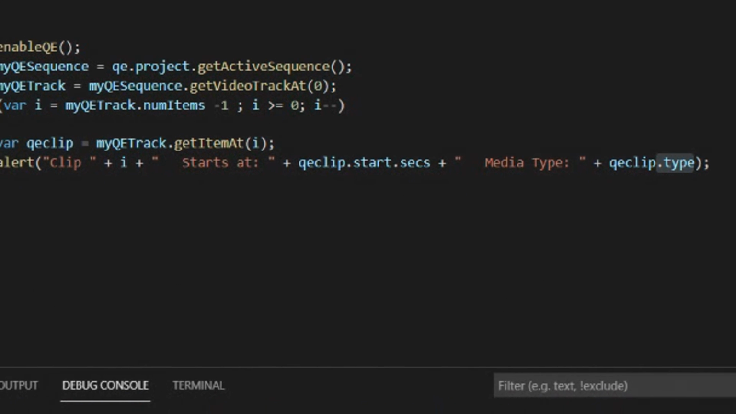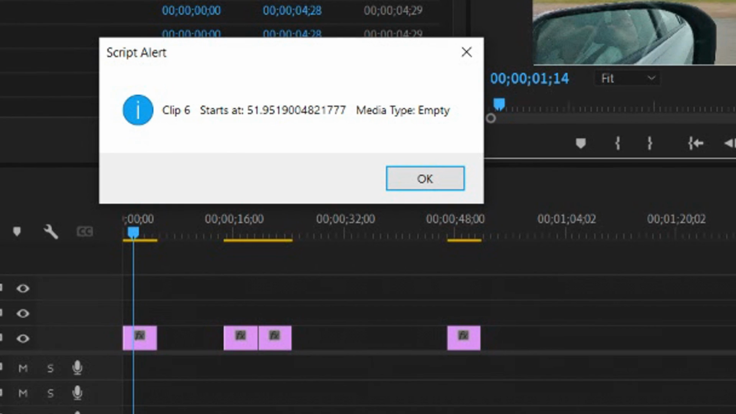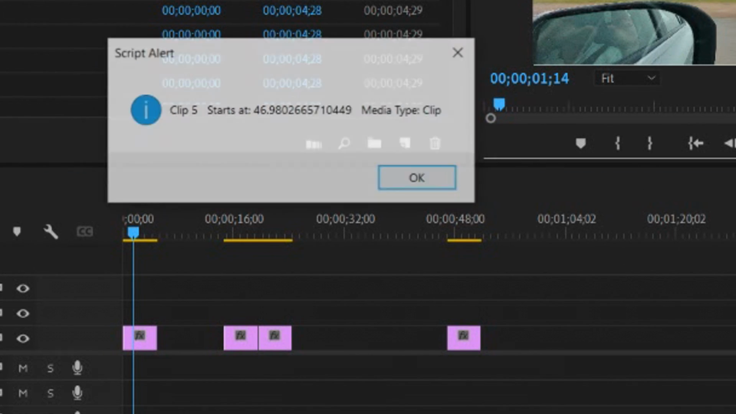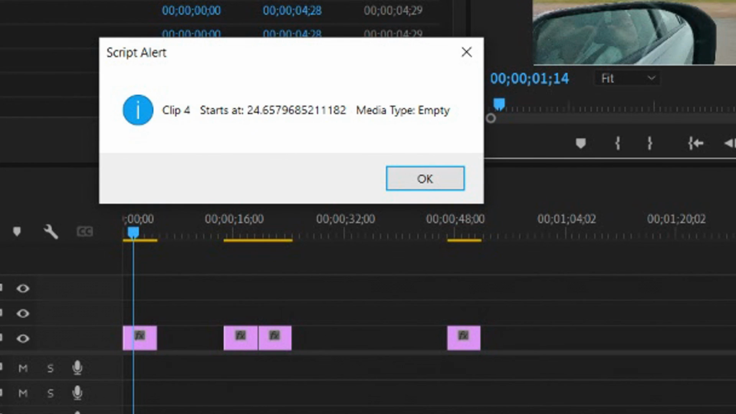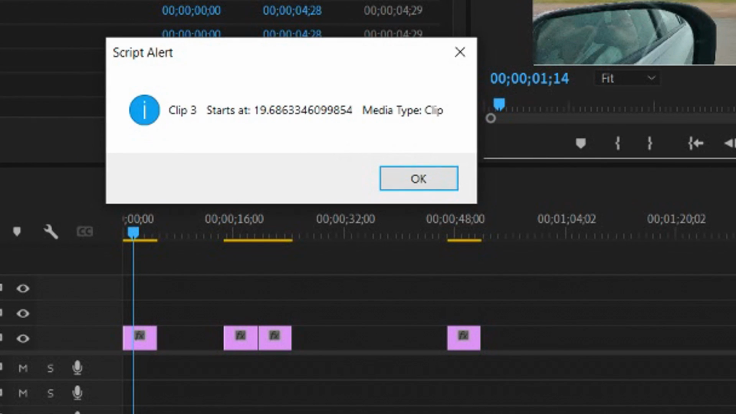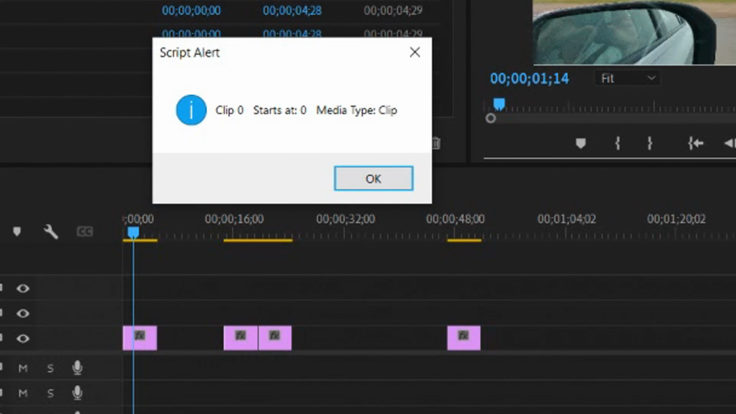So let's run this again. This time we'll go through them backwards. So starting at 52, it's an empty. 47, it's a clip. 24, it's an empty. 19.6, it's a clip. 14.7 is a clip. At 5 seconds, it's empty. And at 0, it's a clip.